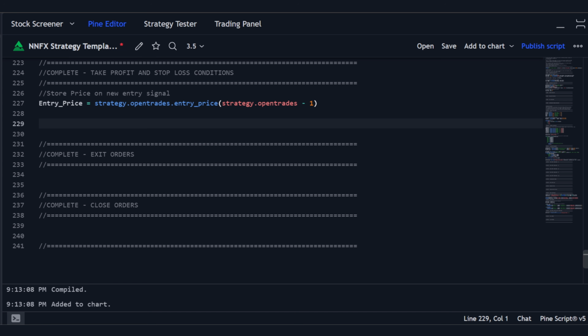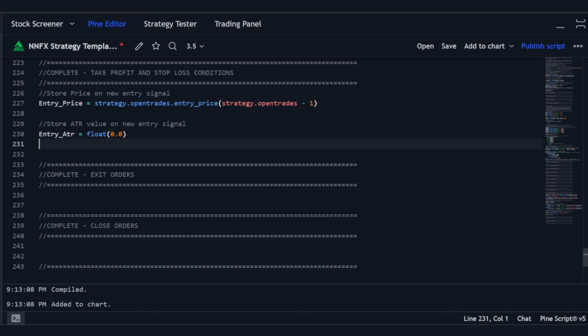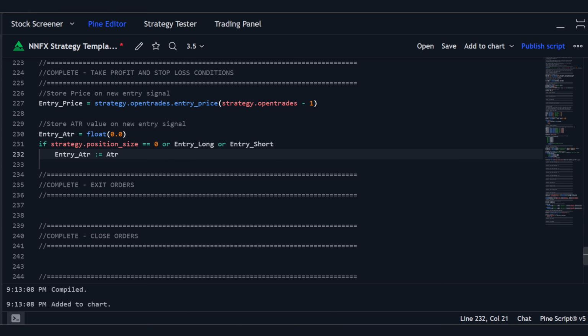and stop loss. So the way we do that is setting a variable called entry ATR and set it as a float variable of 0. We then put in an if condition. If strategy position size is equal to 0, or there was a long trade, or there was a short trade, then we want to store the ATR. We then set entry ATR equal to the ATR, which is calculated in a previous step.